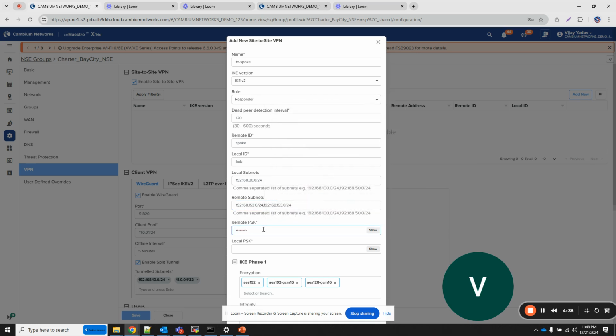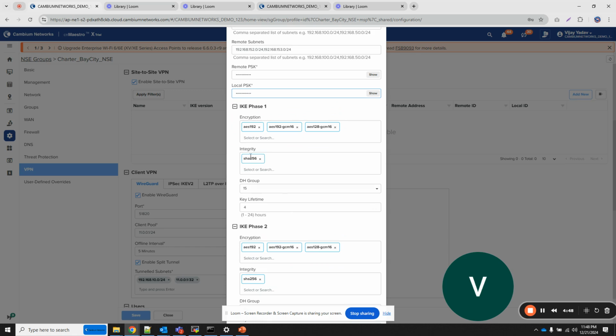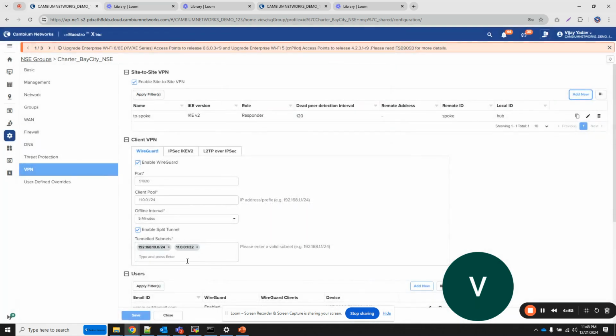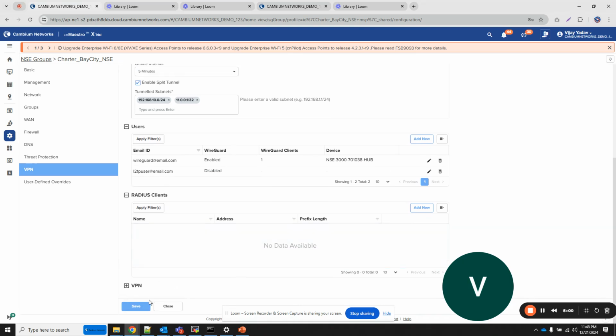I will define the PSK password. The rest of the configuration remains default. It is set to the highest encryption and integrity in DH group, so we will use it as is. Click on add tunnel. Make sure that the VPN interface is selected to all, unless you want to tie the tunnel to a specific WAN interface. Now save this configuration.